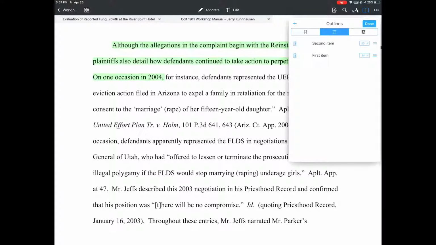Notice now that the second item comes before the first item in the outline, and it also comes that way in the document. It defaults to that order. But in the order in which I want to look at those locations in the document, I want the first item first and the second item second, even though the second item occurs earlier in the document.